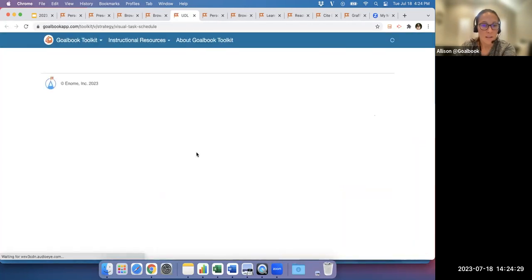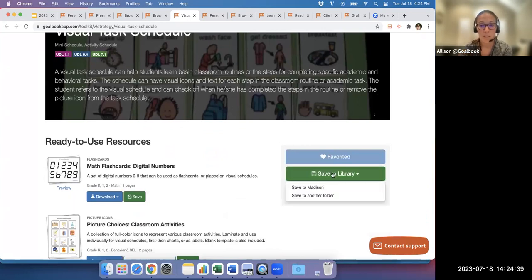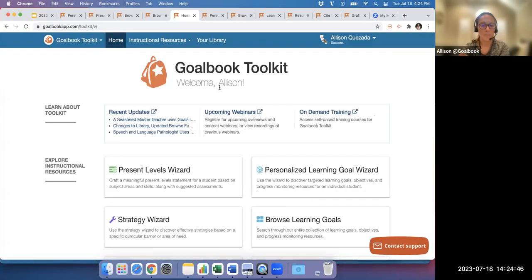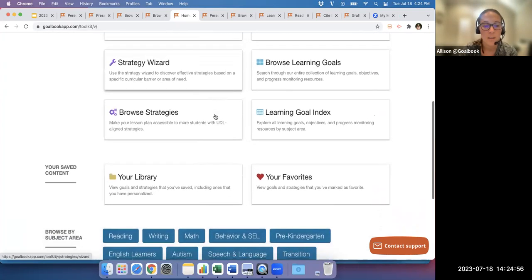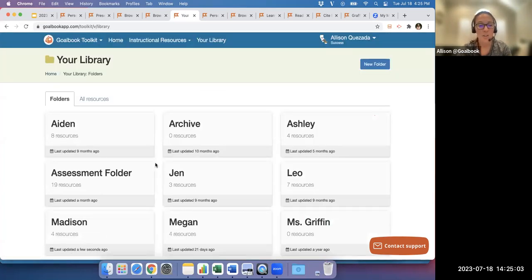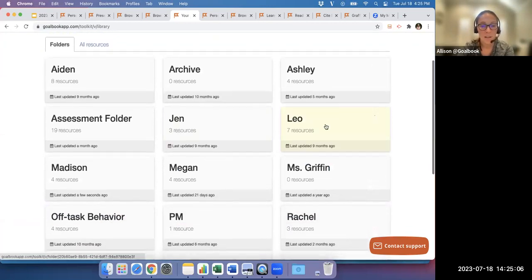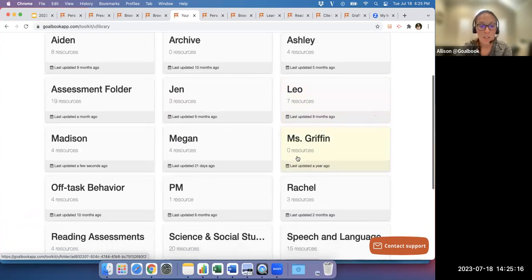Let me save the visual task schedule to her folder quickly, and then we'll go to her folder in just a moment and I will show you how to share. So I'm going to save this to Madison's folder. So the two buttons here with the purple icons, this is how I would navigate to my UDL strategies. In the library folder here, this is where we've saved everything today for our student Madison. Browsing the library folders, you can see that I have created student folders. I've created assessment folders. I've also created co-teaching folders.